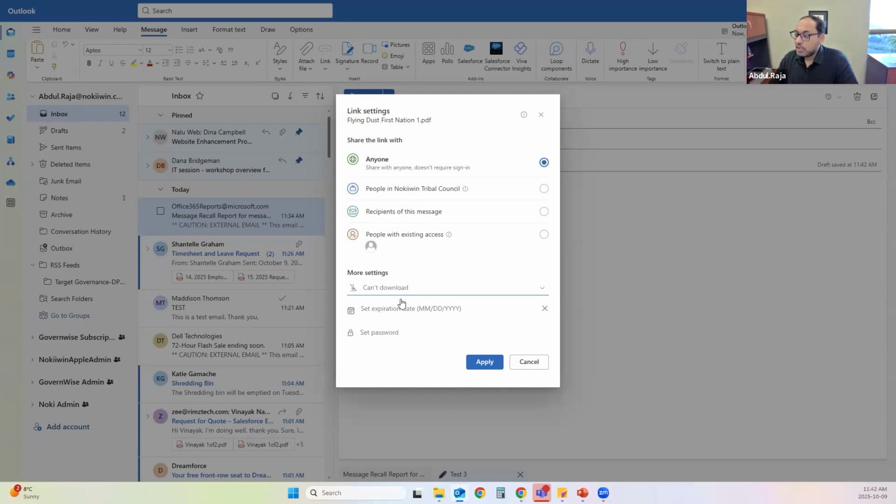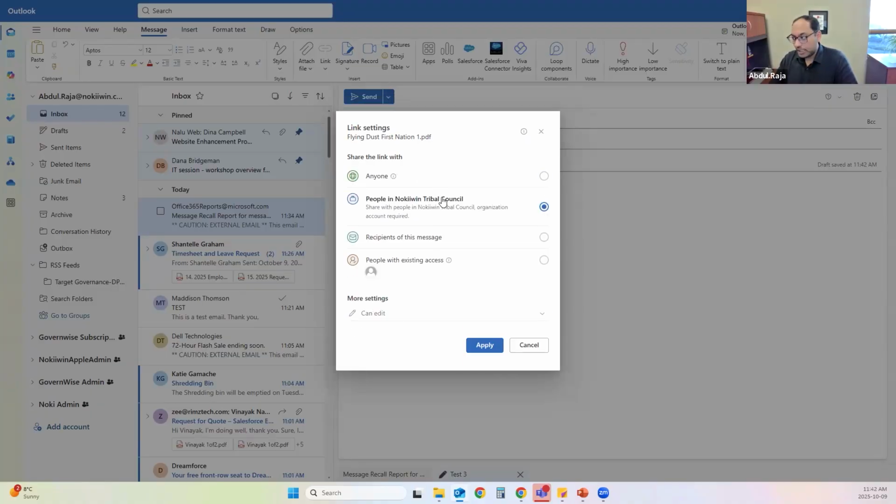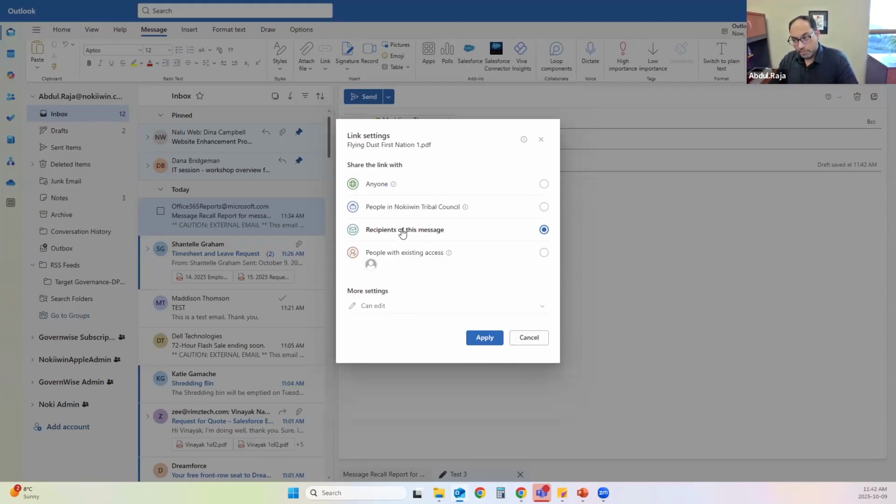But if you see "can view," they can view it. They cannot make any changes, but they will be able to download a copy. So it's up to you how you want to share it. Okay. People in Nokivan Tribal Council, so only the people of my organization, only the recipient of this message, or the people with existing access.